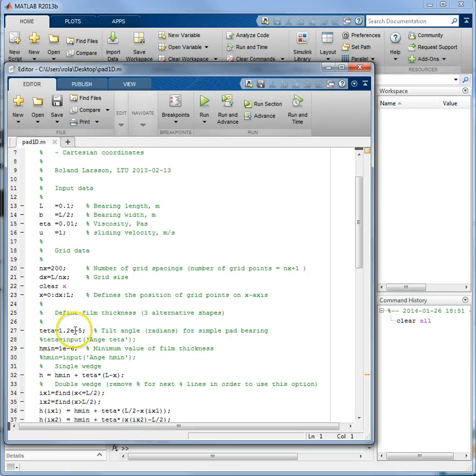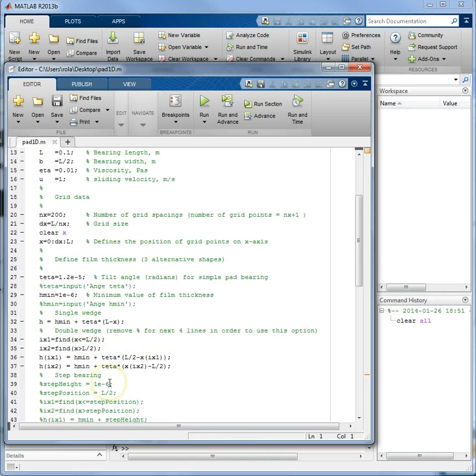This is the constant, the input of the tilt angle, the tilt of the bearing. You see here that it's in radians. Everything is in radians in SI units, and it's a very small number. Here I give a number for the minimum film thickness, and here I define the single wedge. So here I define a vector or an array h as h minimum plus theta multiplied by L minus the x vector. So this becomes an array in itself, and it describes the film thickness in each grid point.